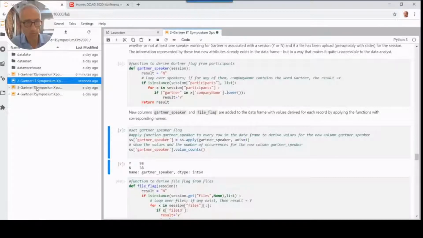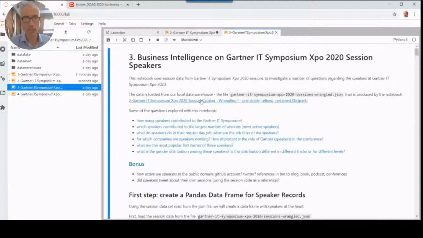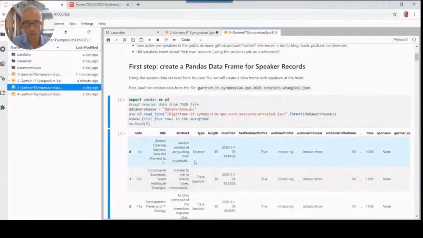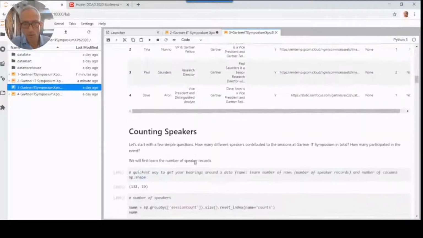In the interest of time, I will quickly go to my third notebook, and in the third notebook, I'm taking the wrangled data. So now the data is in a shape that's suitable for starting our exploration and analysis, and I'm looking at information about the speakers. So it starts again with loading, in this case, the wrangled data set from JSON into the data frame, and then I'm going to get questions answered.